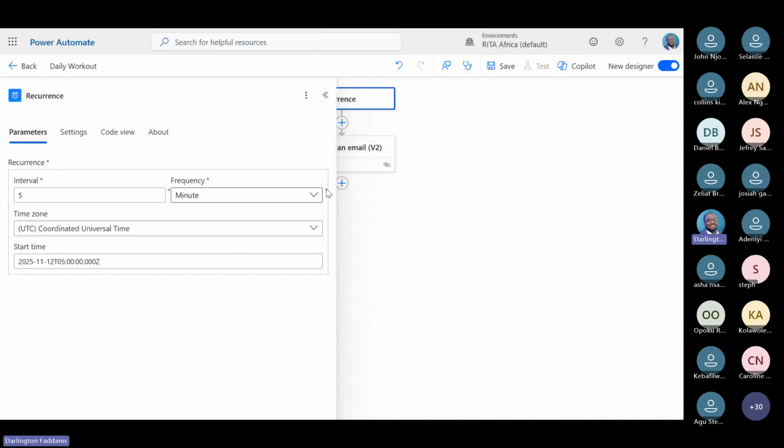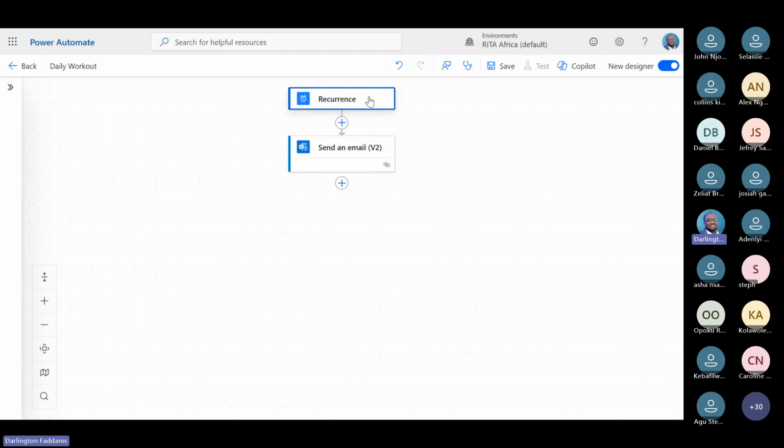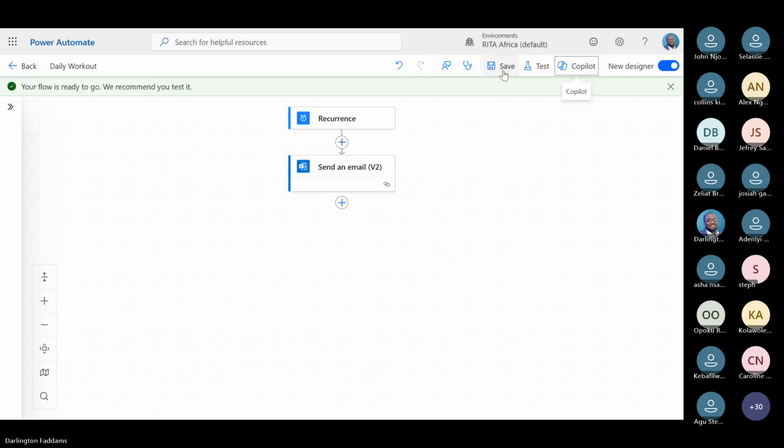All right. So that is it. When all the parameters are set, you are done. All you have to do is save it. Once you save it, it is saved. If there are any errors, you are going to be told that there are errors. So this is a simple automation and there are no errors here.